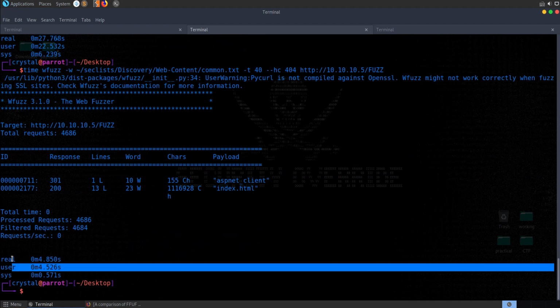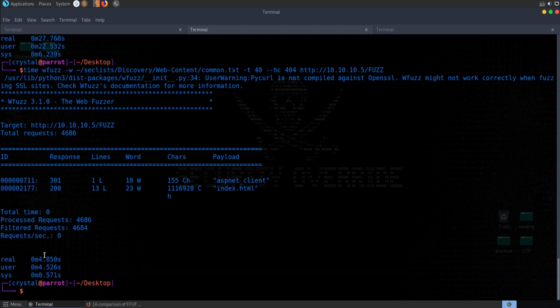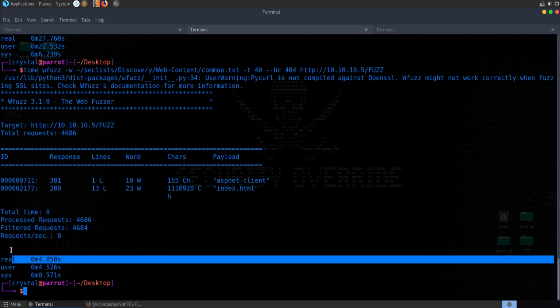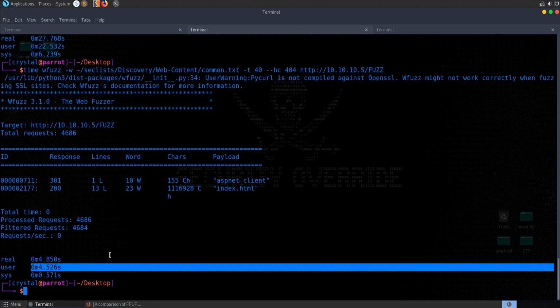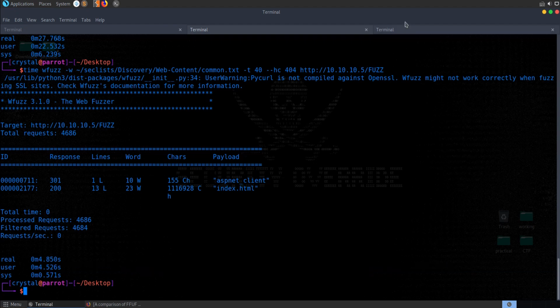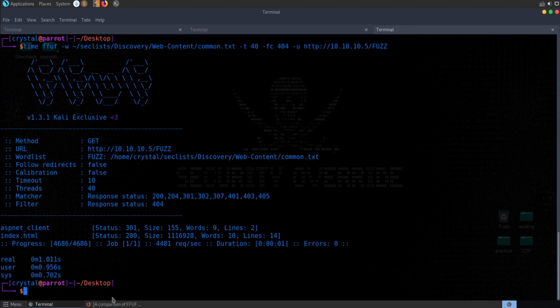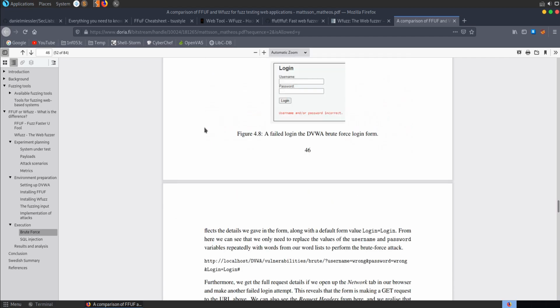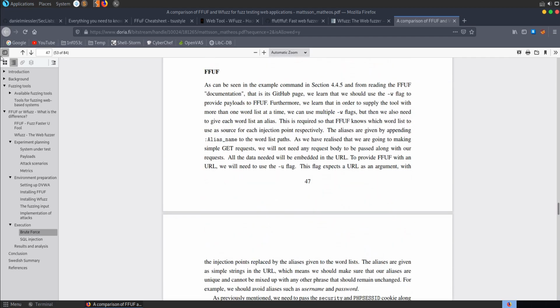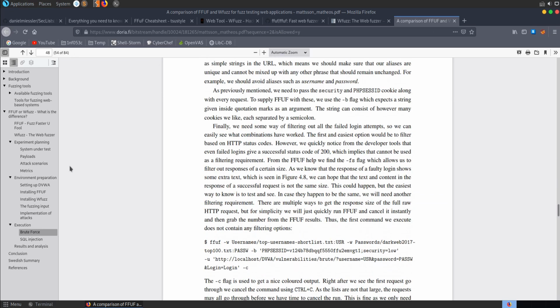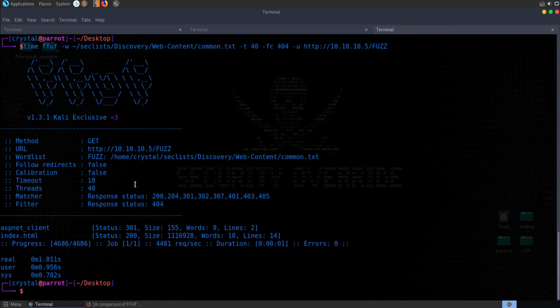And it came back quite quickly, but still you're looking at like 5 times the amount of real time there, and still significantly more user and sys time as well. So yeah, sorry to hate on wfuzz, but it looks like ffuf is definitely a lot faster and better performing than wfuzz, and I'll certainly be making the switch over to ffuf as my main fuzzing tool from now on. So let's go and try out some different commands anyway.